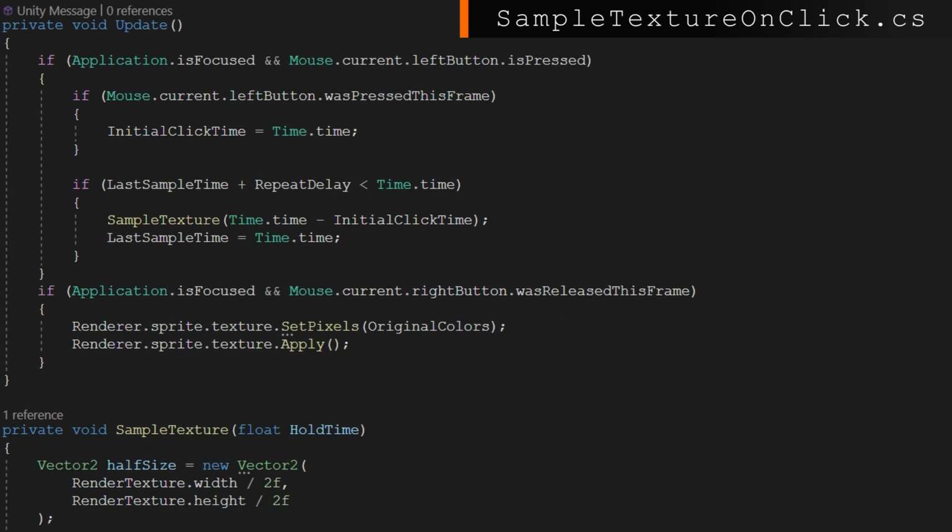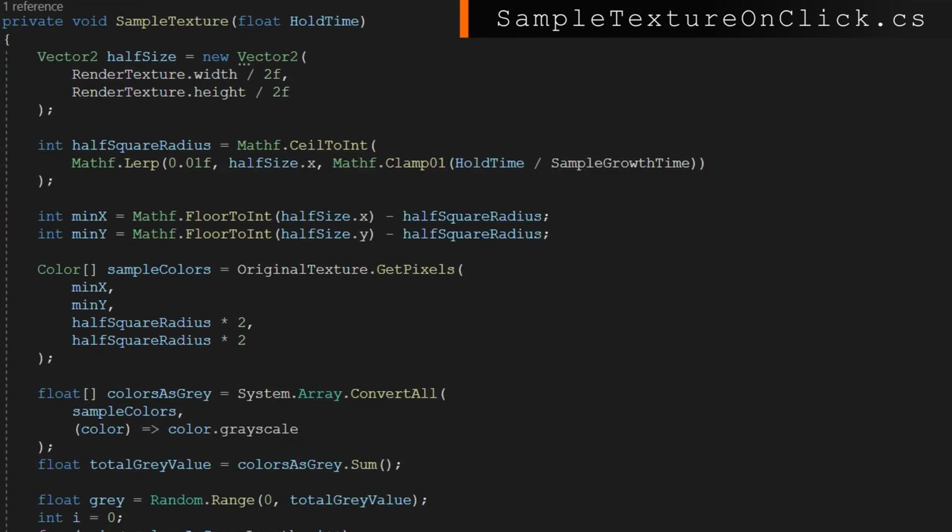I'll show you the update loop, but we're not going to spend a lot of time here. Whenever we left click and hold, we're going to sample the texture, passing in the time that we've been holding down the left mouse button. And when we right click, we're going to reset the render texture back to the original colors just to get a clean slate again. The really cool thing we're going to do is in that private void SampleTexture with the float holdTime.